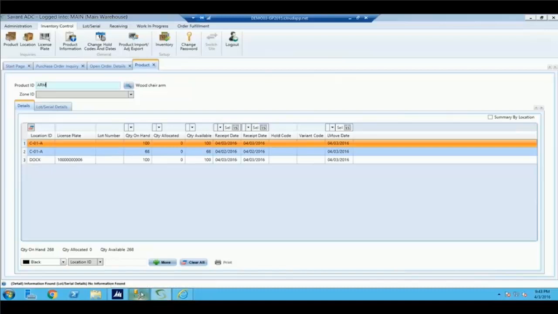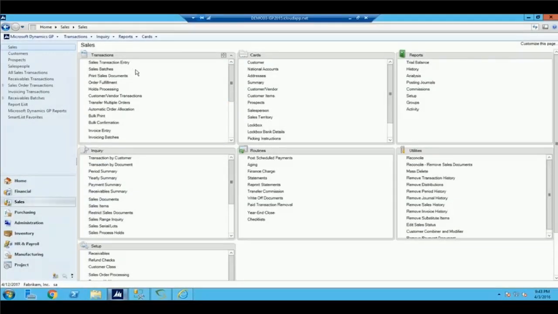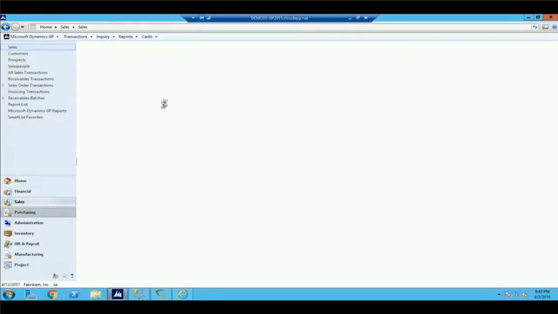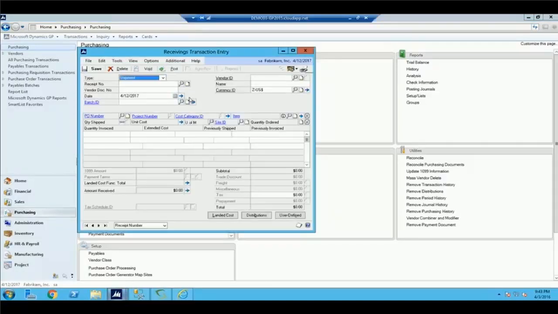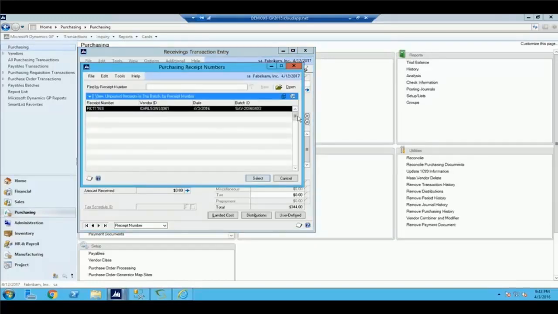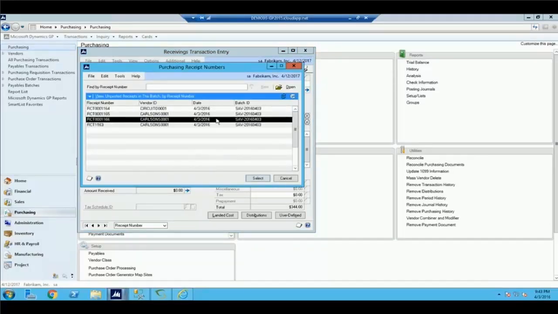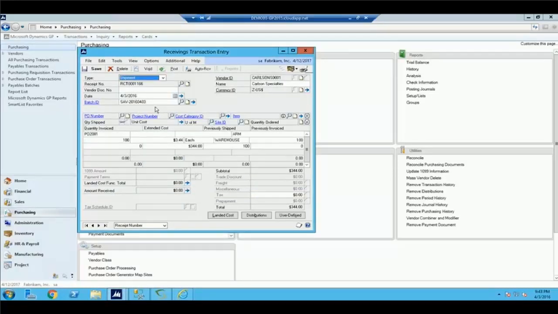Alright. So let's go ahead and jump back into GP, and we'll go back to our purchasing side here. Take a look at receiving transaction entry. And we have right here a receipt against our purchase order. PO 2081, we've got 100. Looks good, ready to post. So the Savant system is automatically generating these batches. We use eConnect for that process, and it will be ready for somebody to post.